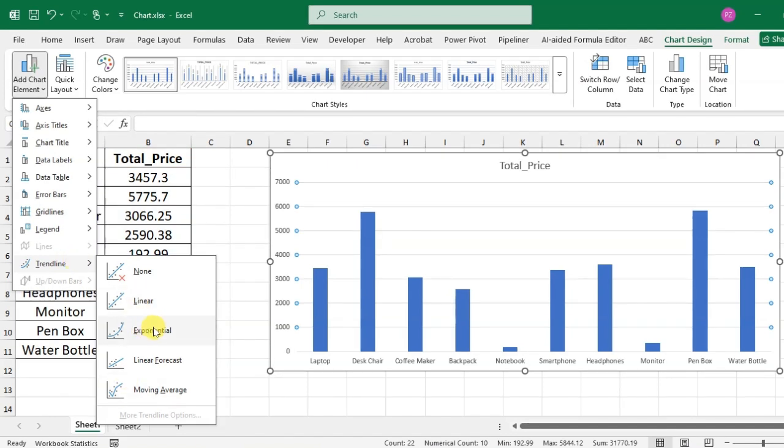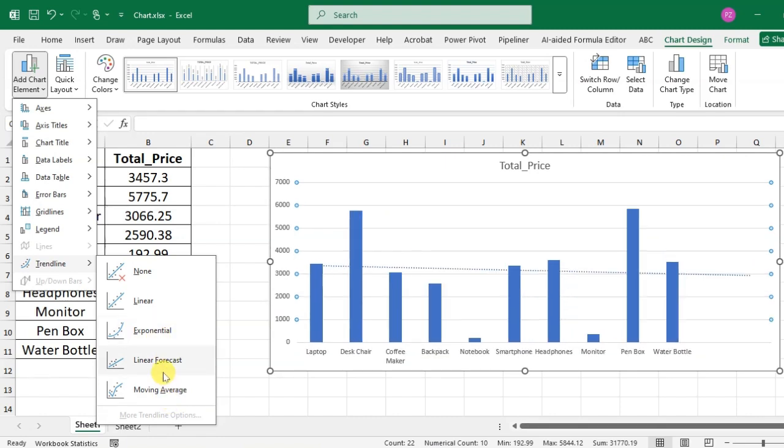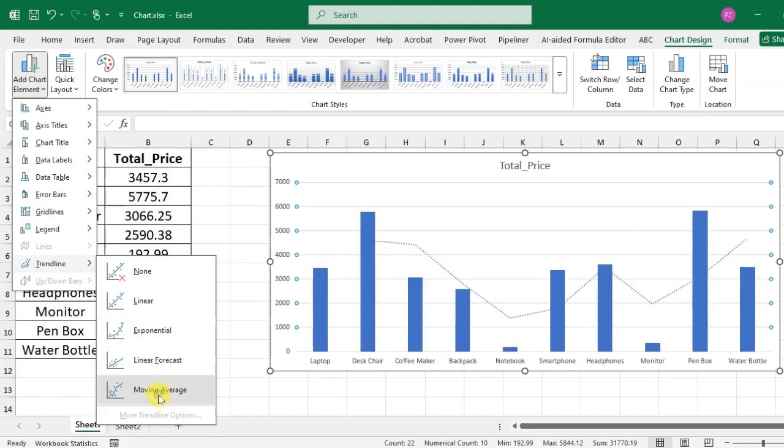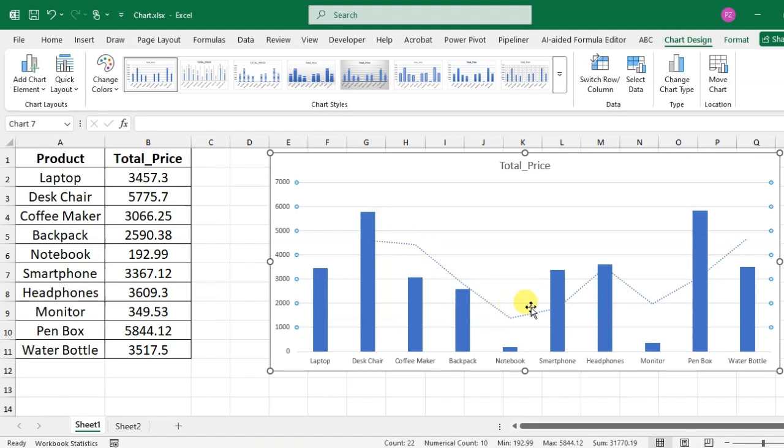Here you can see the different types of trend line available. When you keep the cursor on one, you can see the preview in the chart. The trend line is showing a different type. Here I select the moving average trend line, and you can see the moving average trend line is added to the Excel graph.